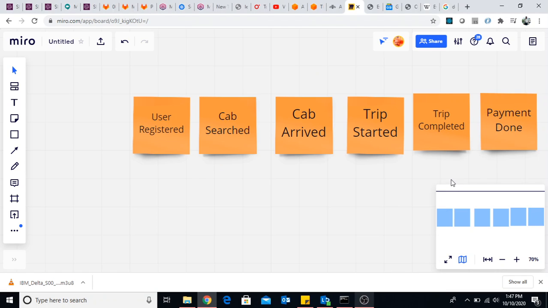So we have identified the domain event. We are here in step 2. The first step we have completed. We have identified different domain events related with searching a particular cab with Ola or Uber. Now the second step is that we need to put certain commands.